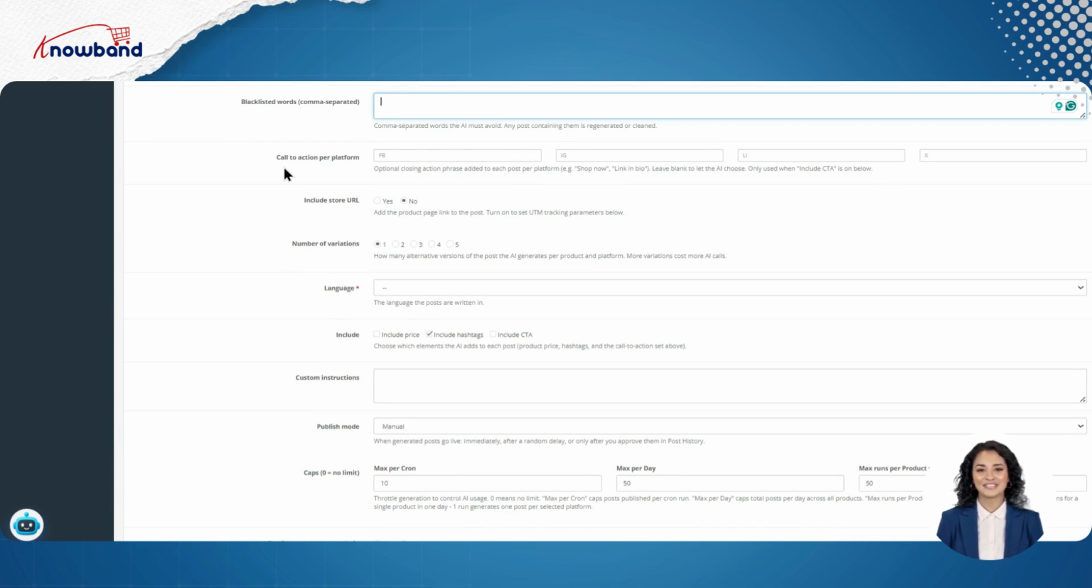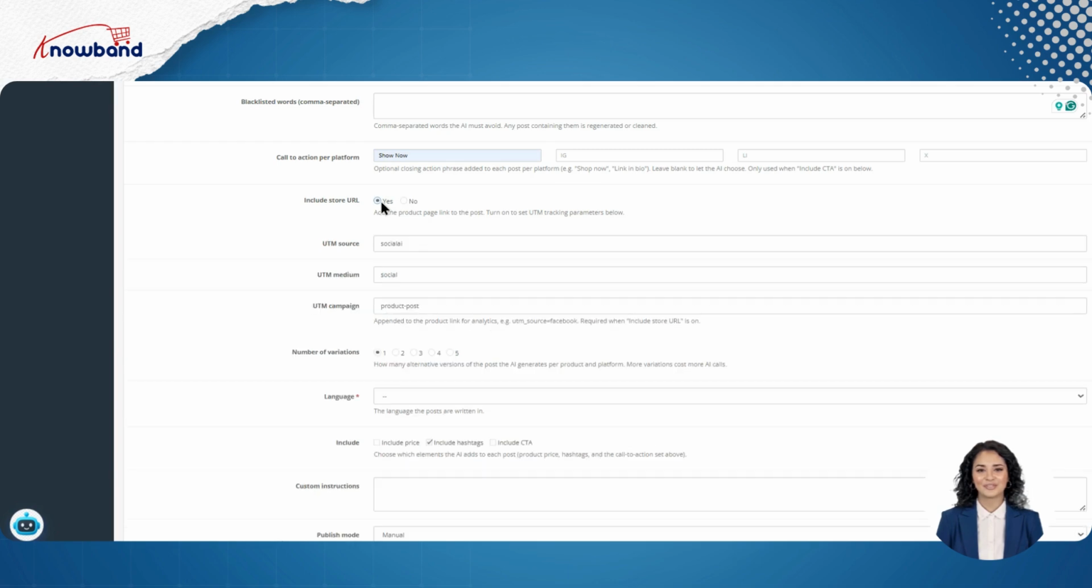Now, it's good to add the call to action on your social media posts. For example, for Facebook, you can add Shop Now. Now we have the option to include the store URL, so you can also add the store URL on your social media posts. If you enable the same, you will also have to add the UTM source and UTM campaign.